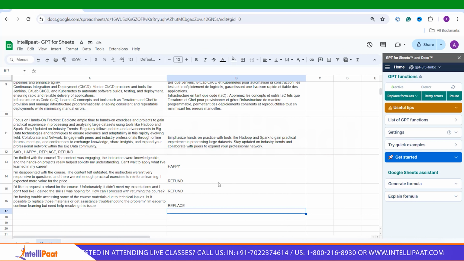For the first one, the customer was very happy about the product, and the second was that the customer was very disappointed and he wanted a refund. The third was also for a refund, and the fourth one was for a replacement, like they wanted a replacement of the product. So this is how you can get help from ChatGPT in Google Sheets to maintain the data in such a way that you can also arrange your data according to the customer feedback.